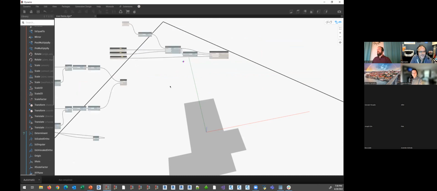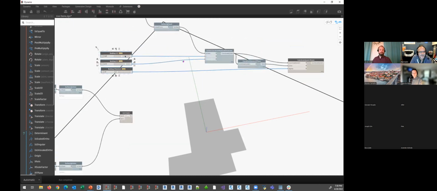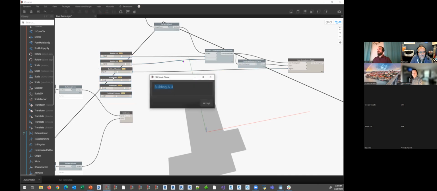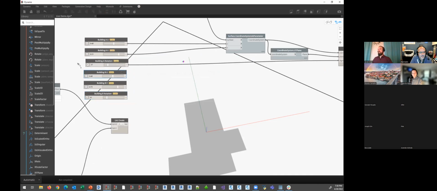Right? But I need 2 buildings. So we're going to copy this. We're going to rename this BU, BV, and building rotation. Now, let's just make sure these are all marked as input before I get too far ahead of myself. Cost myself some extra clicks there.